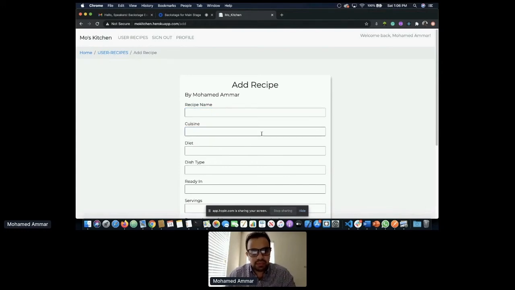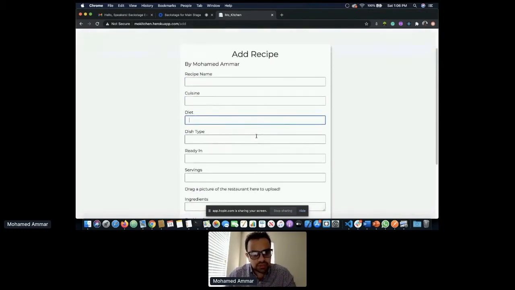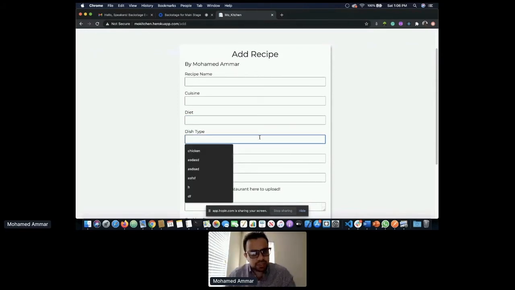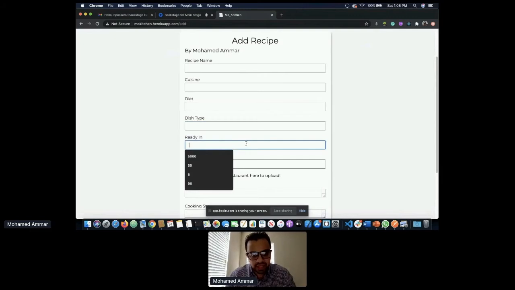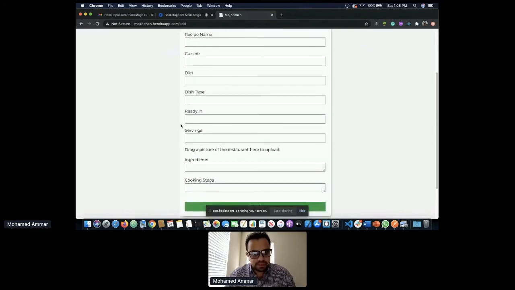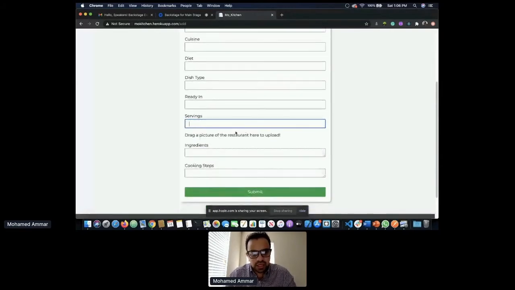Here you add the recipe name, optional cuisine, diet optional as well. Dish type, is it lunch or dinner or whatever? Ready in, how many minutes it will take. I will fix the interface a little bit to add, between two brackets or so, an instruction for the user to add minutes. Servings, number of servings.